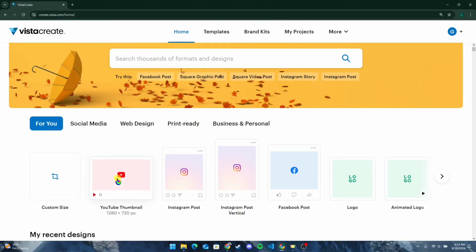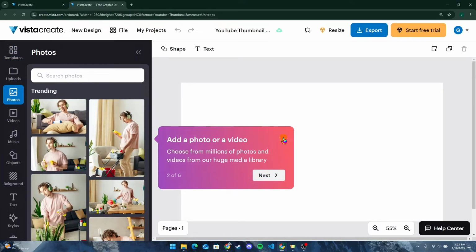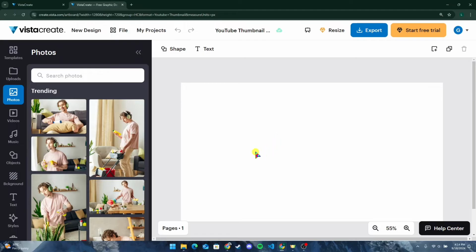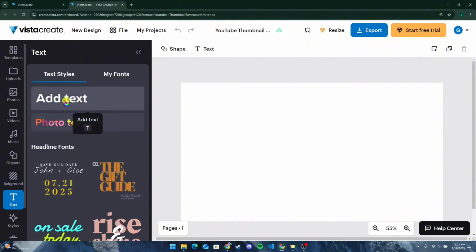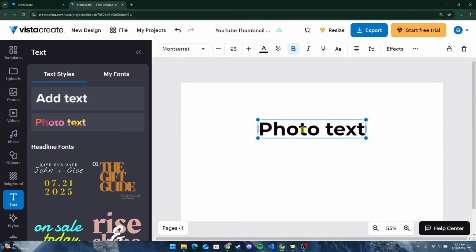I am going to use the template from here. Now you can customize your design from here. You can add text by going to the text menu from here. Simply click on it and click on add text button. Now select this and type your text in this box.